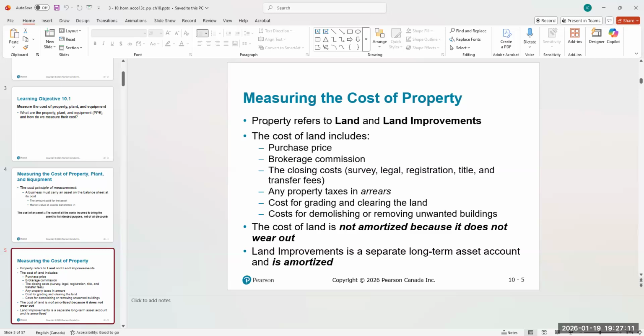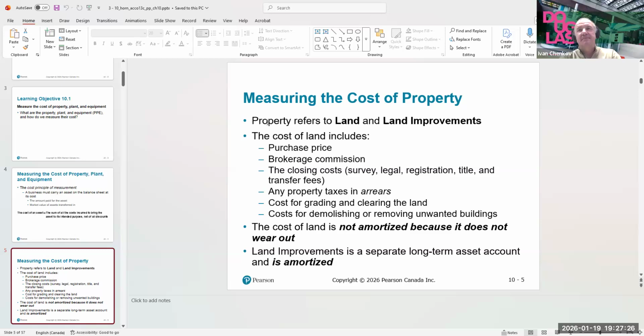I'm a bit confused where you said cost for demolition. I understand cost for demolition of unwanted buildings. That's part of the cost of the land basically, to get rid of the previous buildings, right? Correct. Okay, that makes sense. Thank you.